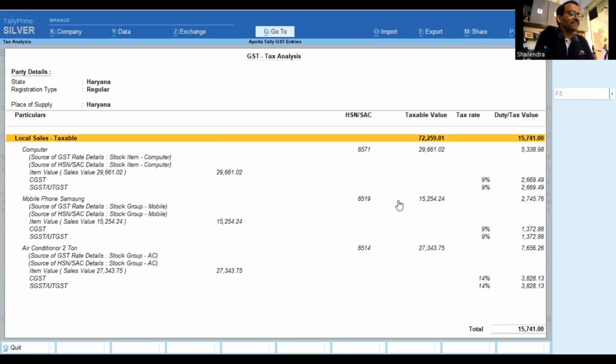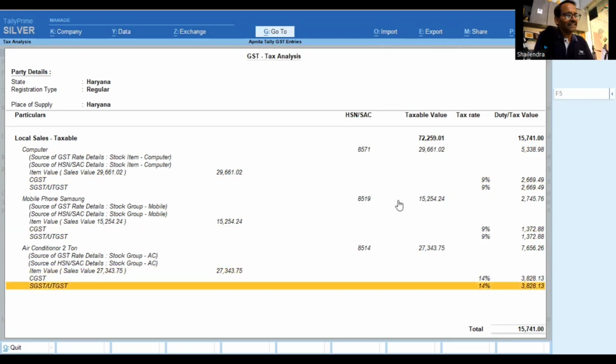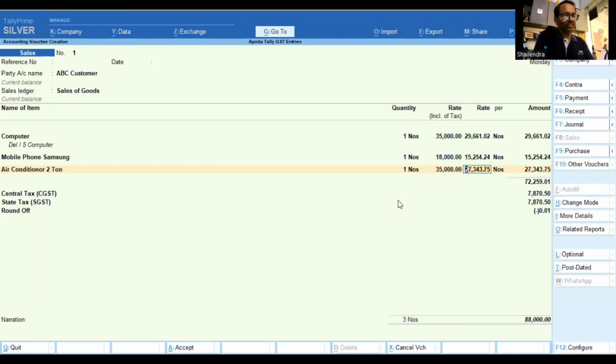And if we are billing a party which is out of Haryana, then it would be interstate sales taxable, right? So if we are doing anything wrong, then this tax analysis would show us. Fortunately, we are doing everything right. So let us do something wrong.